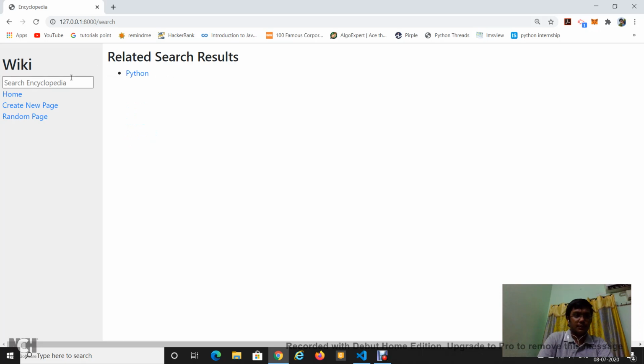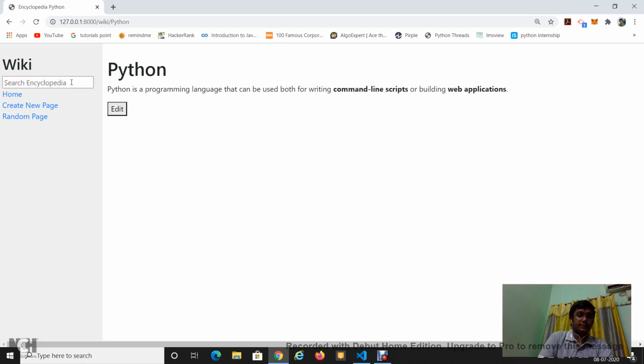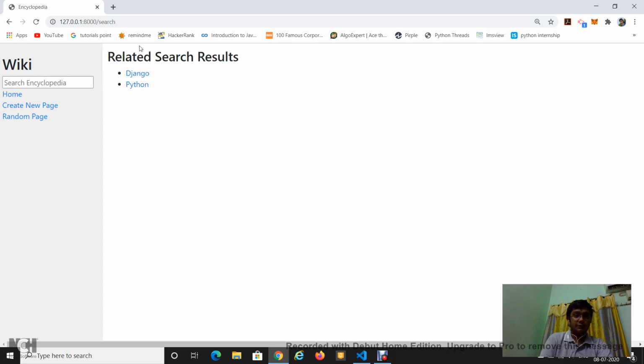By typing here we can see related results. If we type something which exists, it will directly redirect to that, and if it does not exist, it will show us related results. And if we type something which is not reliable, it will show that no such entry exists.